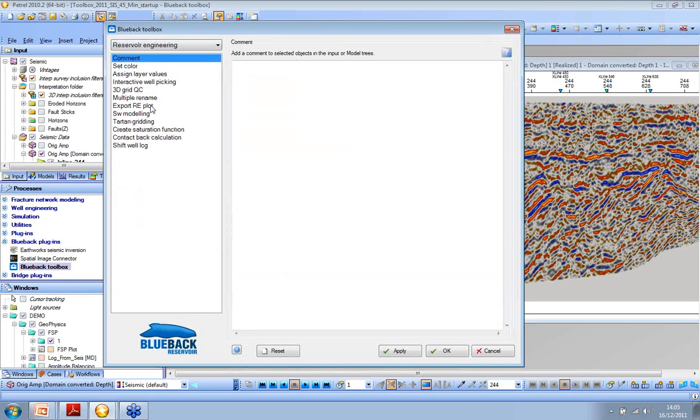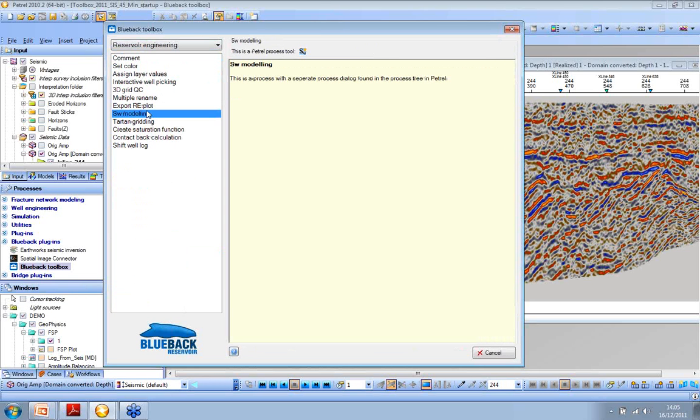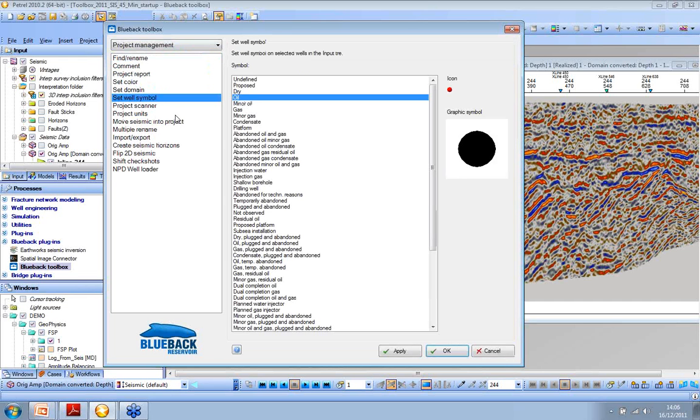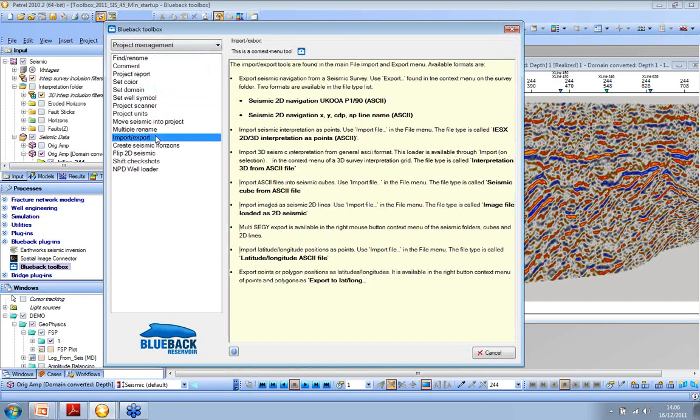The reservoir engineering toolbox has the new water saturation process and tartan gridding processes, along with various other tools for the reservoir engineer. And the project management toolbox provides tools for helping keep projects organized and helps with some of the import-export issues in standard Petrel.